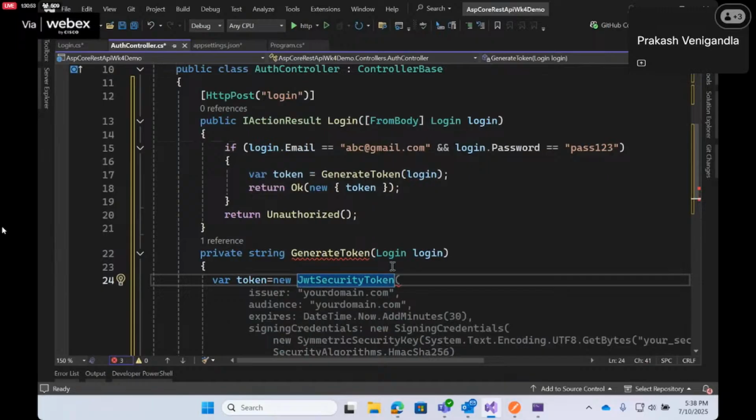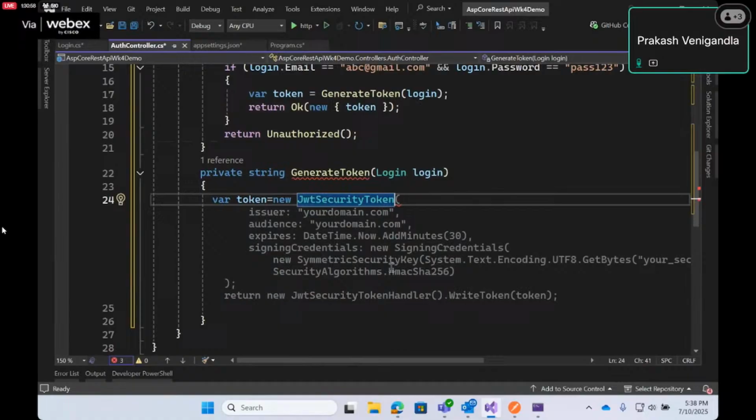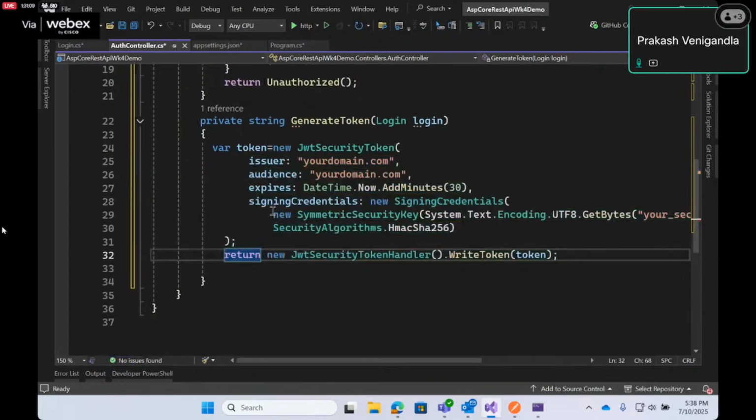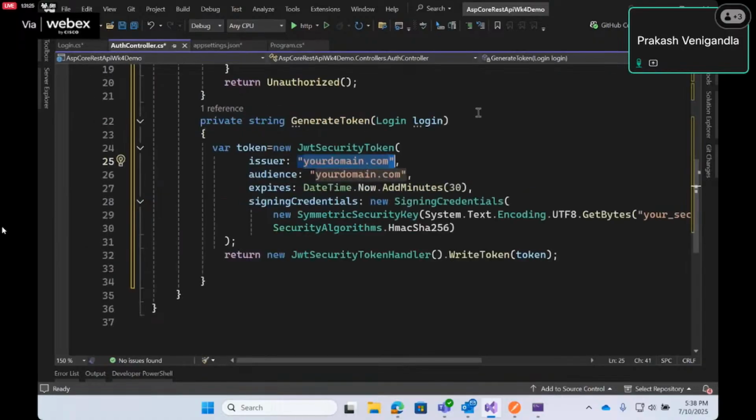As you can see, it is listing the different information here. Then signing credentials. So these four pieces of information should be there. You can take this. Issuer, we have to change here. Where is our issuer? Our issuer is already defined in app settings. Audience is here as well. We have to read it all from here, so that logic we have to customize here.